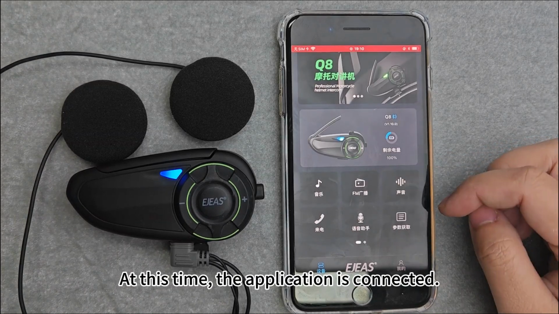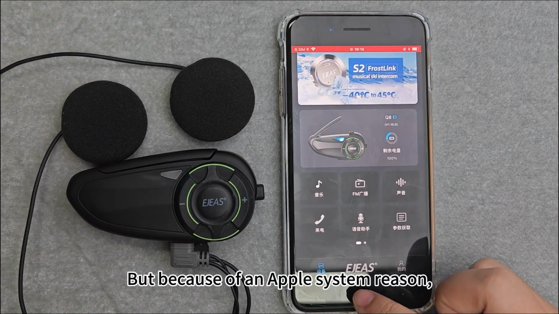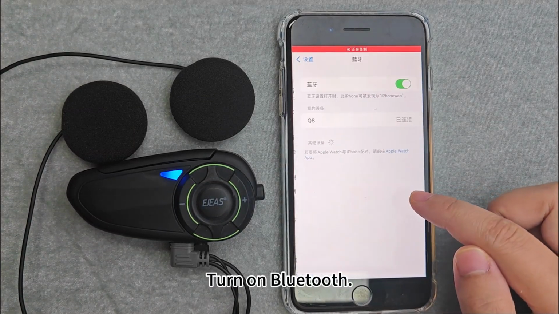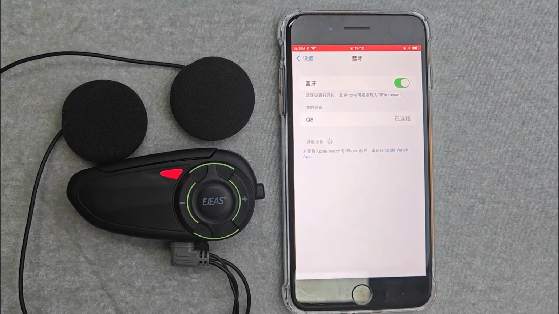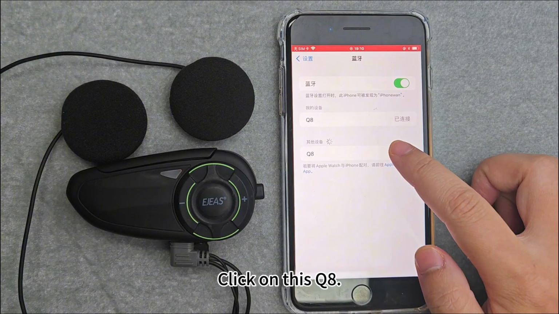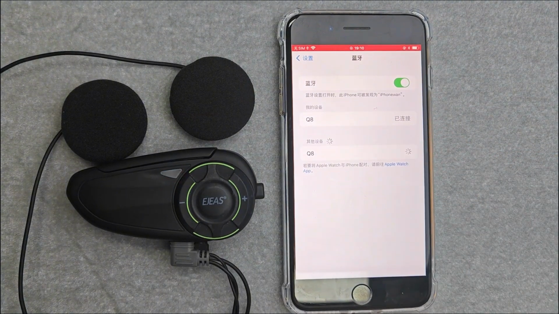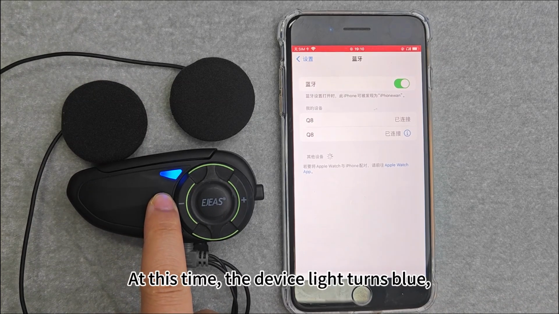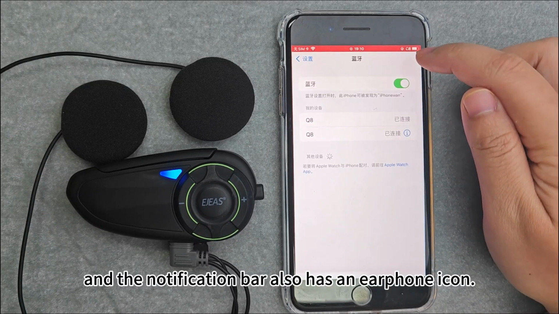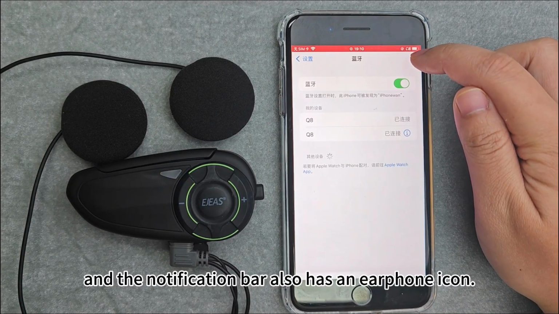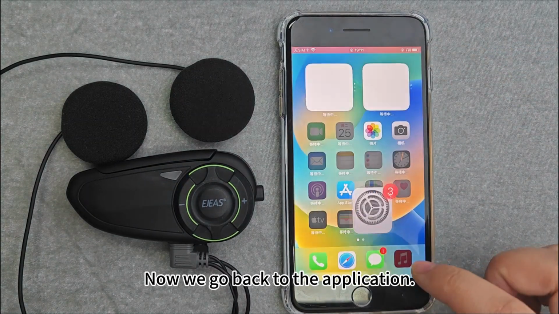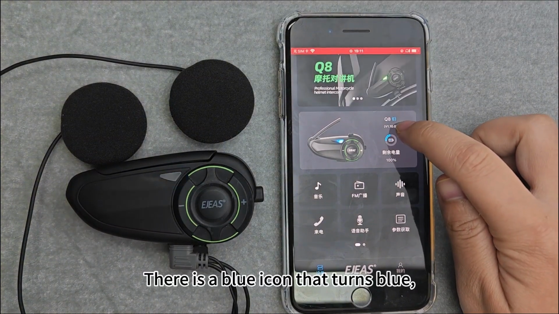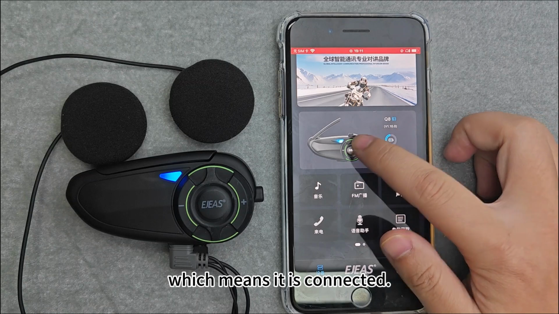At this time, the application is connected, but because of an Apple system reason, we need to go back to the phone settings. Turn on Bluetooth. Click on this Q8. At this time, the device light turns blue. It's connected, and the notification bar also has an earphone icon. Now we go back to the application. There is a blue icon that turns blue, which means it is connected.